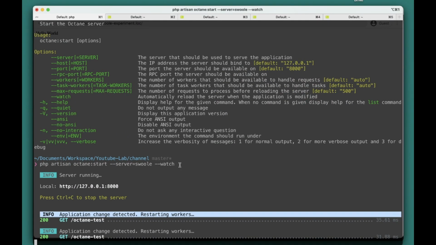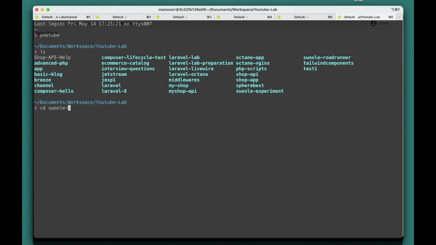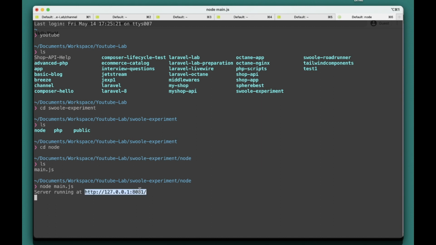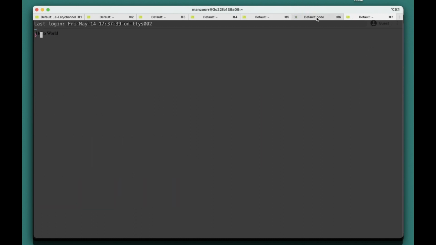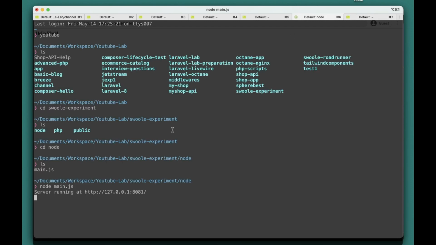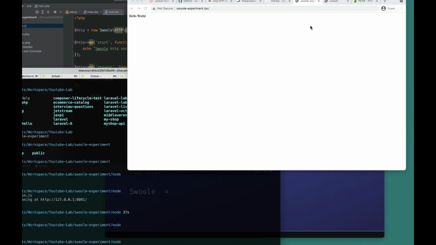Let's first start with Node. So I'll be going here, and we can go to the Swoole experiment. Okay, and let's go to Node, and we can run it with node main.js. Okay, so now the application is running on HTTP and this port. So let's actually run the benchmark using wrk again. So you can see, with Node.js, it is able to serve 33,630 requests per second, which is extremely amazing. And now let's actually close this server.